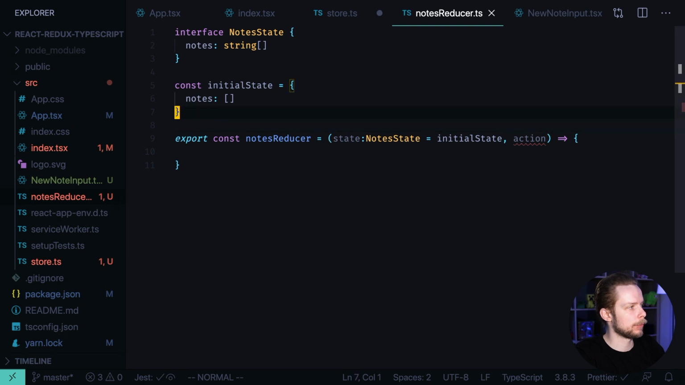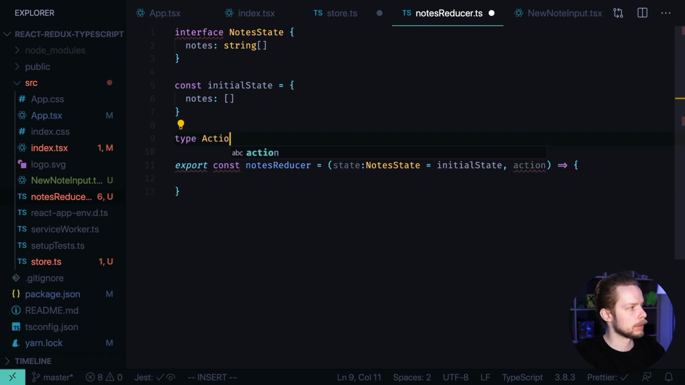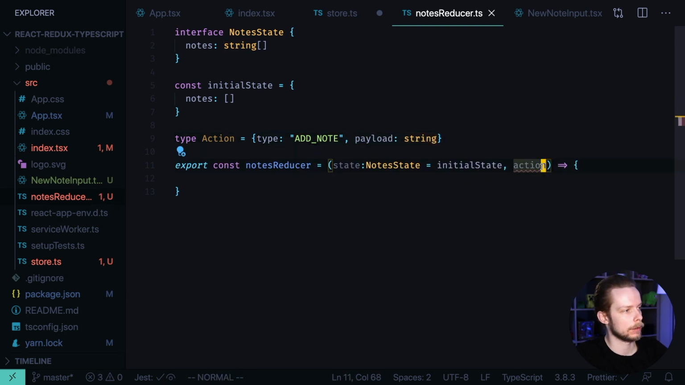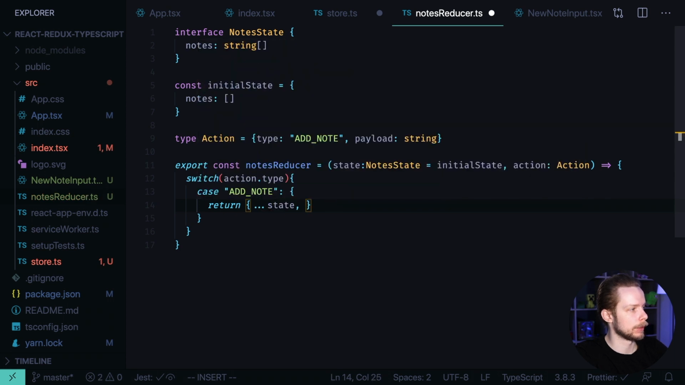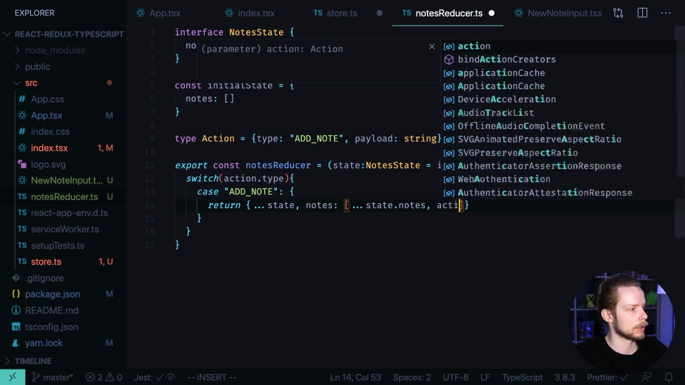Now let's define the type for our actions. type Action equals type ADD_NOTE and payload string. Now we can set that action type is Action. Usually reducers contain a switch case statement in them, where they check the action type, switch action.type, and depending on what type the action has, we perform different modifications to the state. So in our case, ADD_NOTE, we will return a new object with all the fields from the previous state, but the field notes will be a new array with all the previous notes plus action.payload.